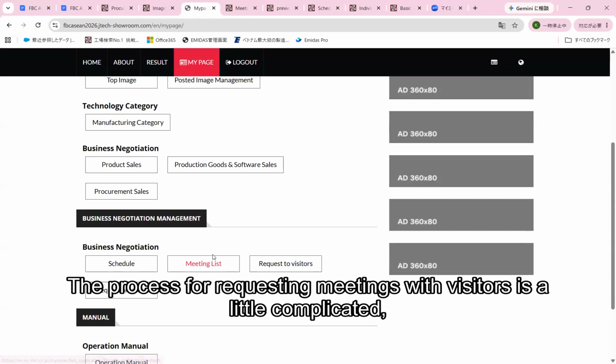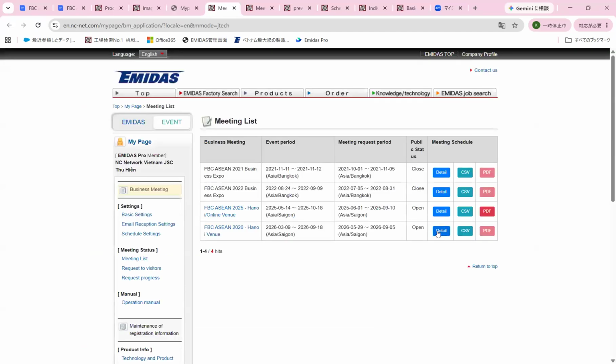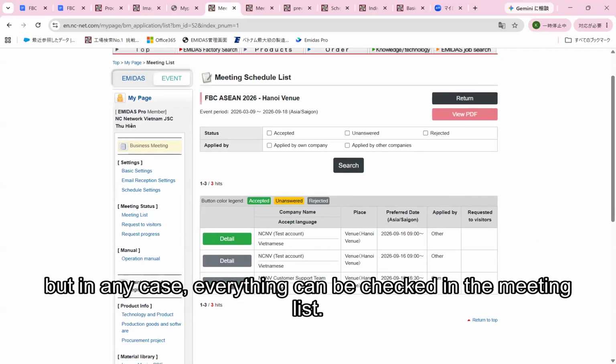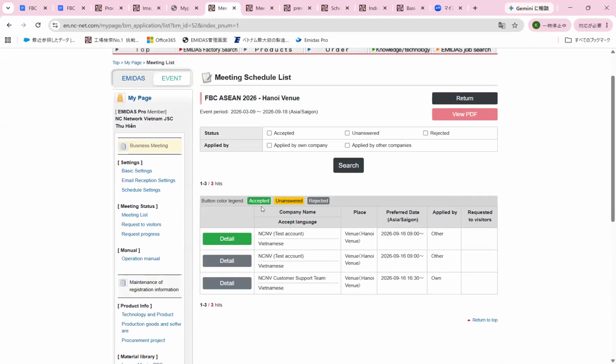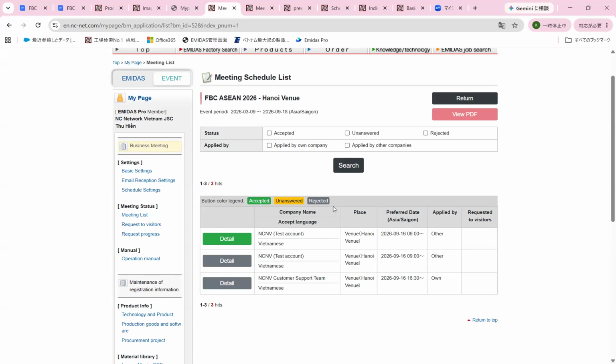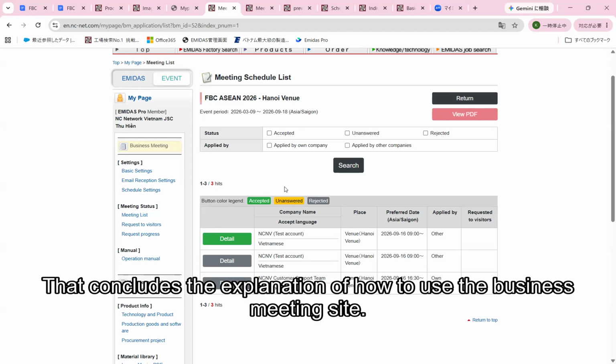The process for requesting meetings with visitors is a little complicated, but in any case, everything can be checked in the meeting list. Please check the current status and respond to any unanswered items. That concludes the explanation of how to use the business meeting site.